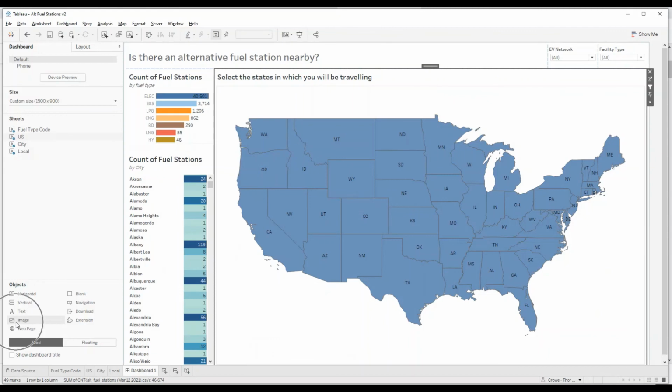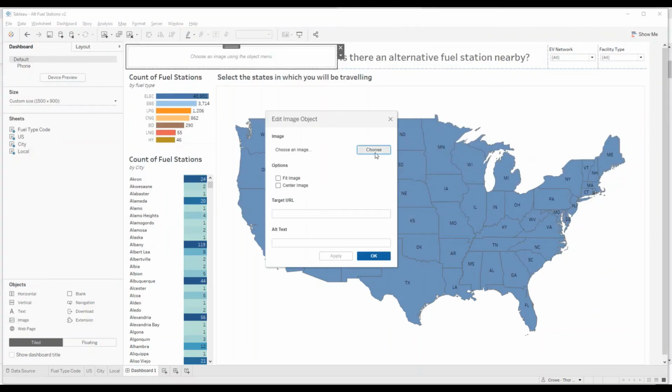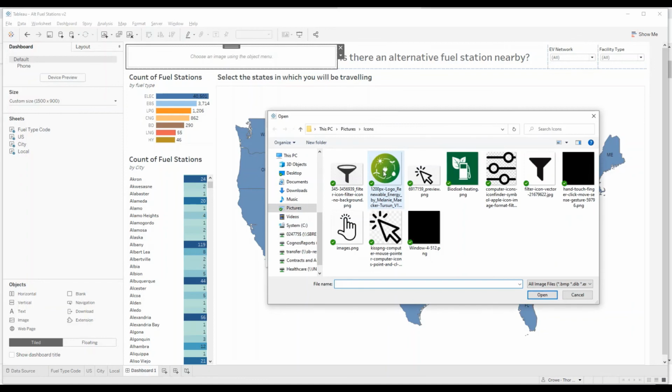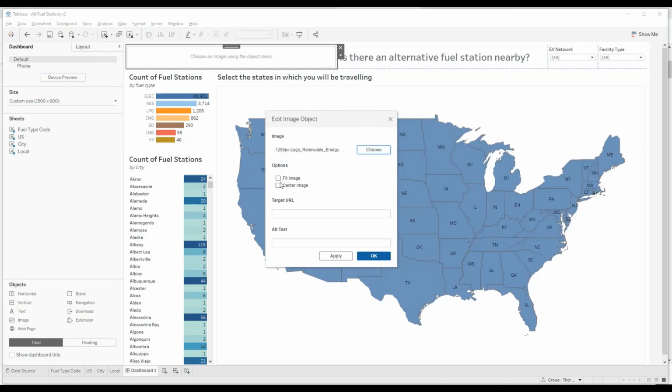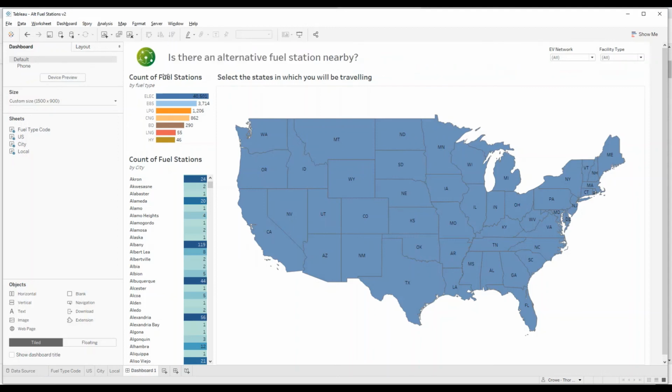So you'll notice I've got this image object back on my dashboard. Drag that up, put it right next to my text box that has my title. Choose the image, and there's my image. Click open. I'm going to fit the image and center it and click OK. So now there I go. I've got it right there. I'm going to drag this border over to the left so that it's not taking up so much space.